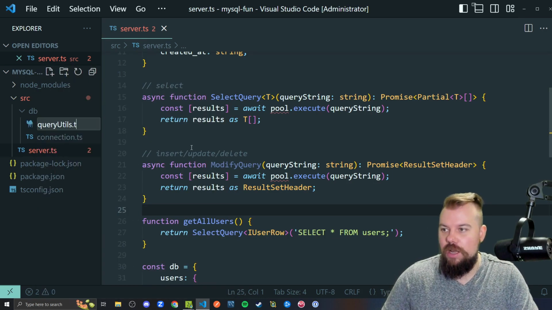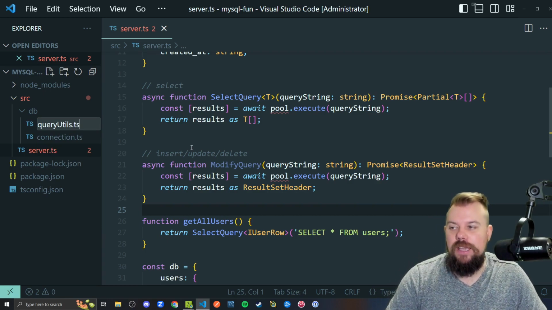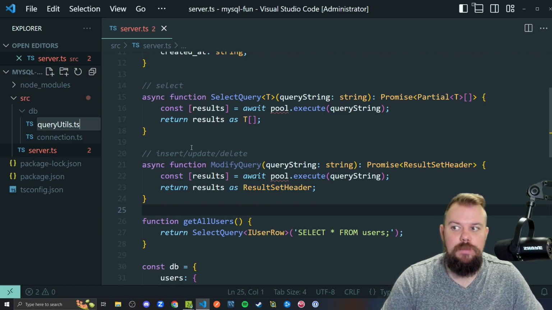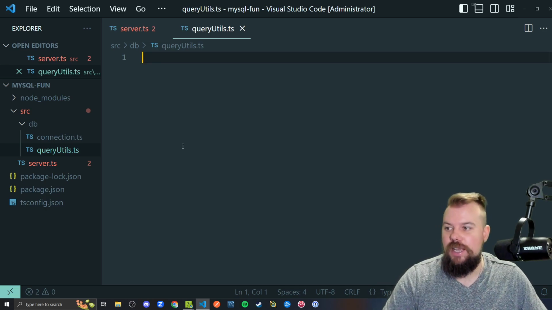It doesn't really matter what you call it. It could even be pizza. But query utils, as a developer, I would come and read that and be like, okay, clearly some utilities for running queries. Let me go take a look at there first, because they're probably using them for setting up some standardized responses and things like that. So that's what we're going to have here.